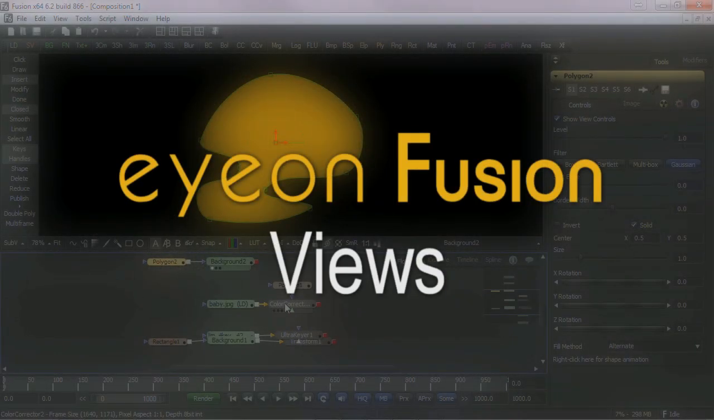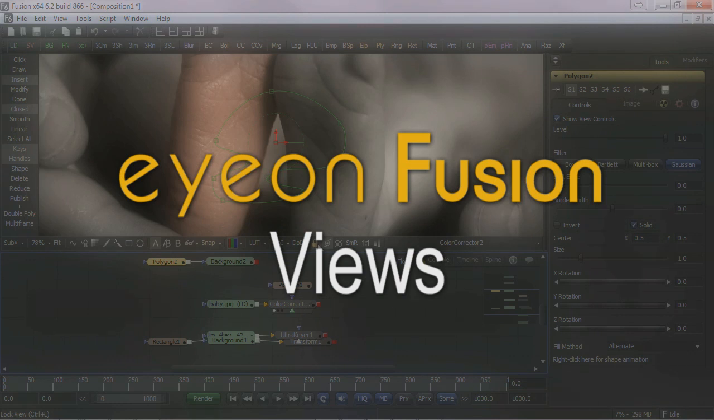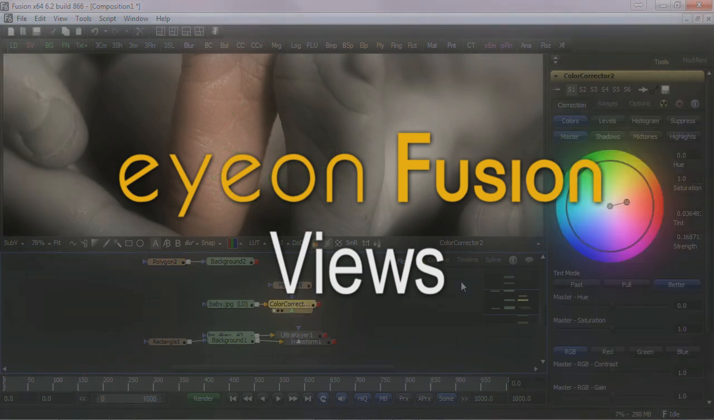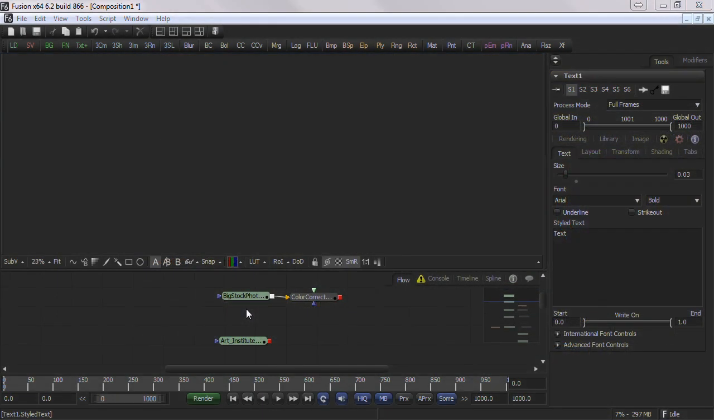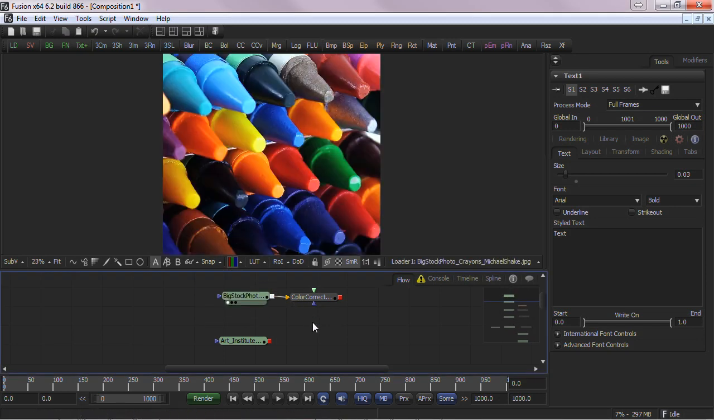Fusion's views are the windows into your project. By understanding the functions of the display views, you will be more efficient at navigating your project, comparing tools, and comprehending all the data available. Let's begin. In order to view the output of any tool node in the project, all that's required is to drag the node to the display view you wish to use.